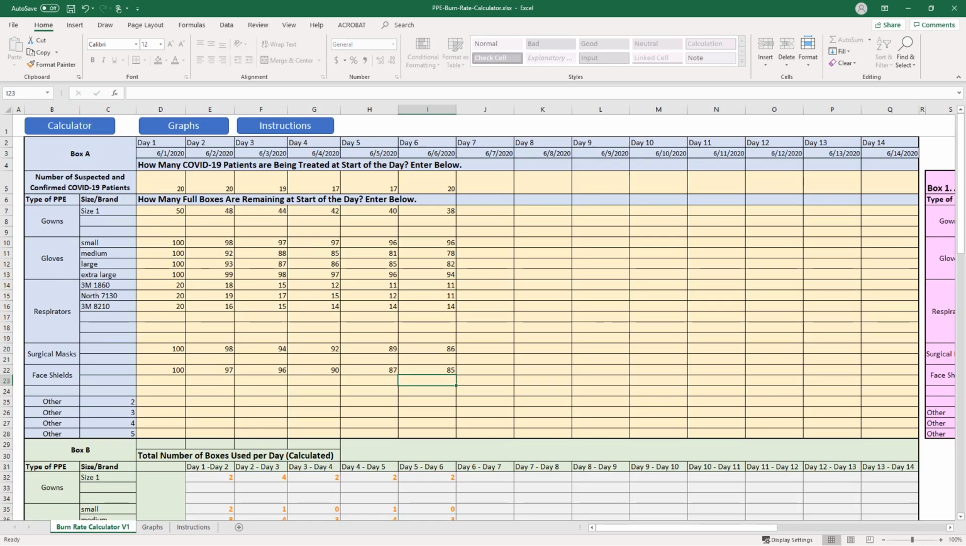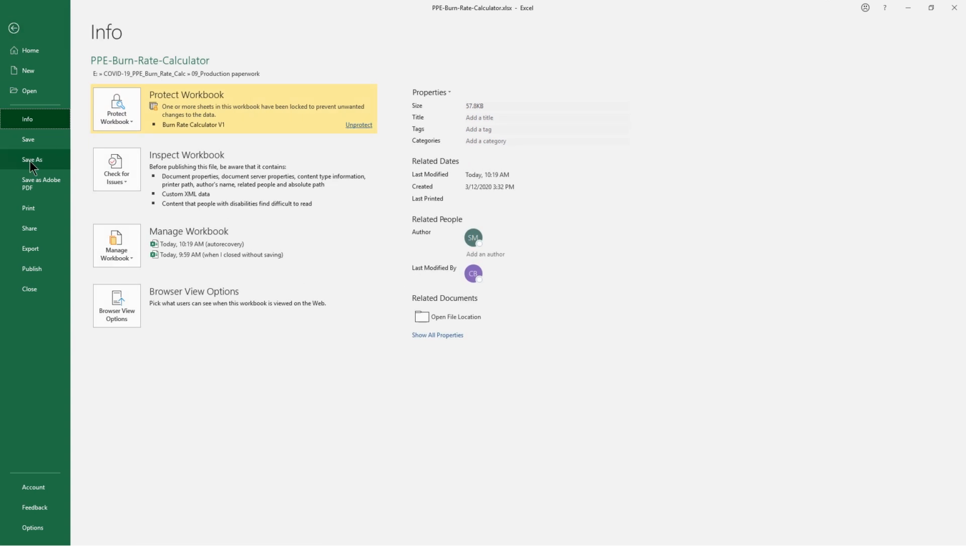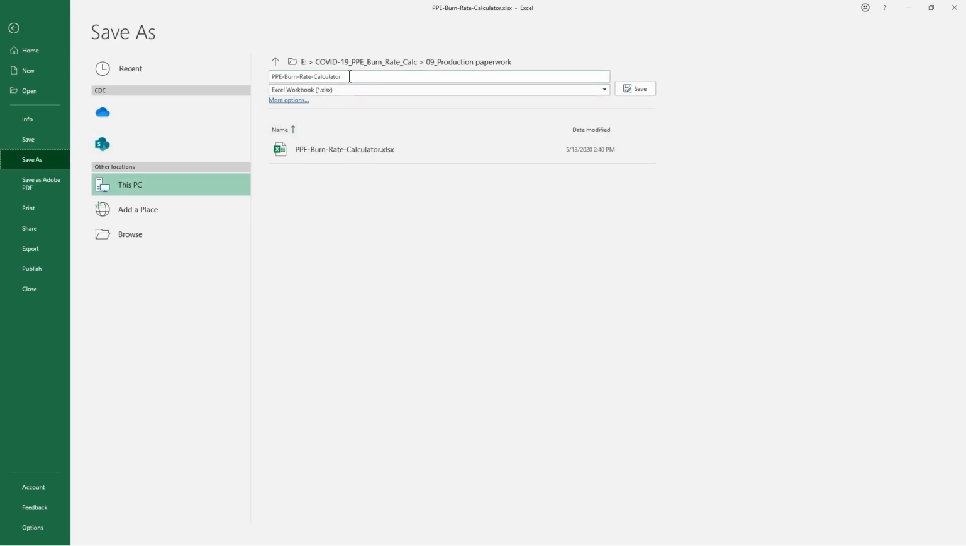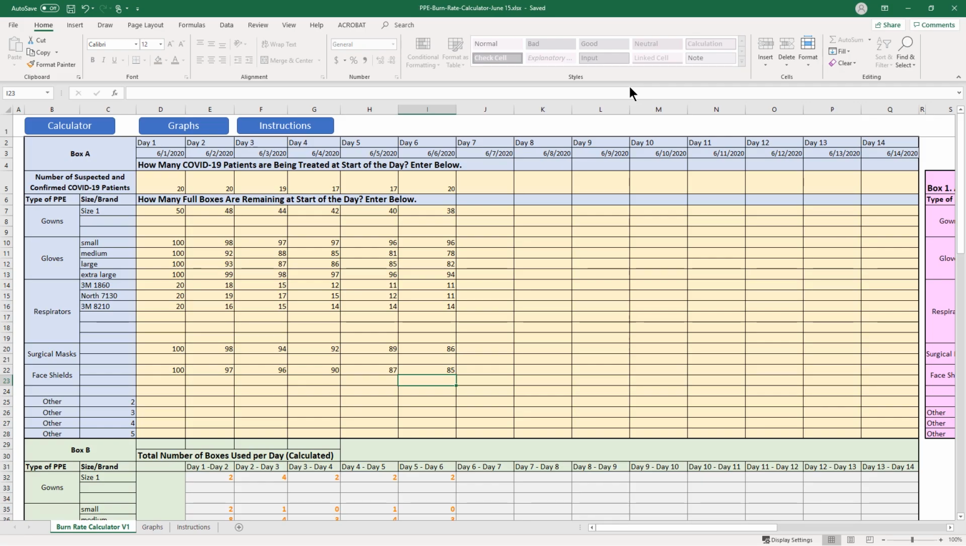This version of the calculator does not accommodate resupply. If you receive a resupply of PPE, do not add it into the calculator as it will disrupt the calculations. Instead, start a new spreadsheet and begin tracking again. You can save a copy of your existing spreadsheet and delete the current inventory to keep from having to re-enter your PPE types.